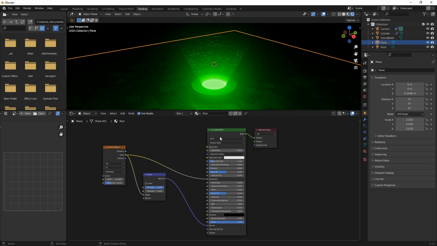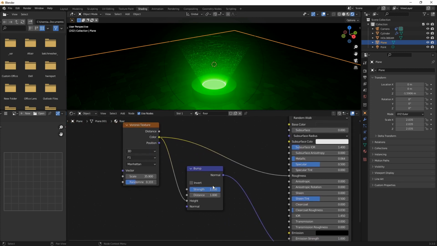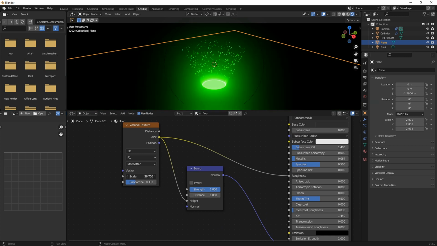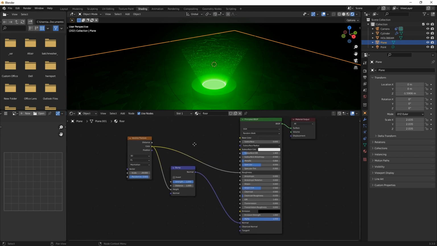So it's a principled, made it a bit dark, and what I've done is put a Voronoi texture in with a bump, and it's created this pretty cool effect. You can vary that as well, big, small, make it a bit more random. You can really play around with it. So that's essentially that one.